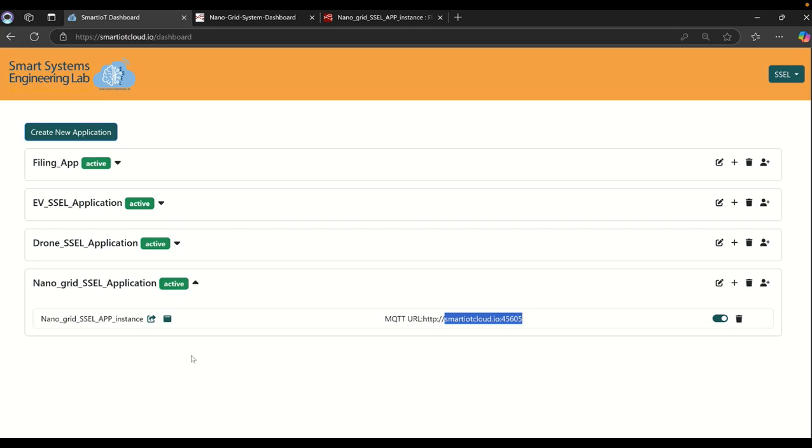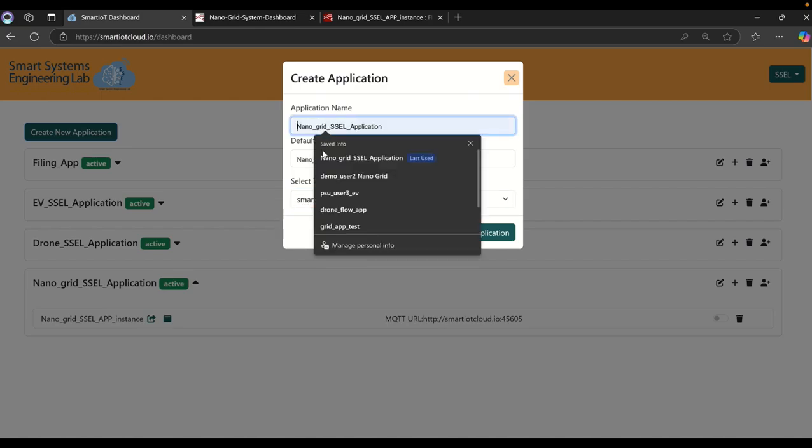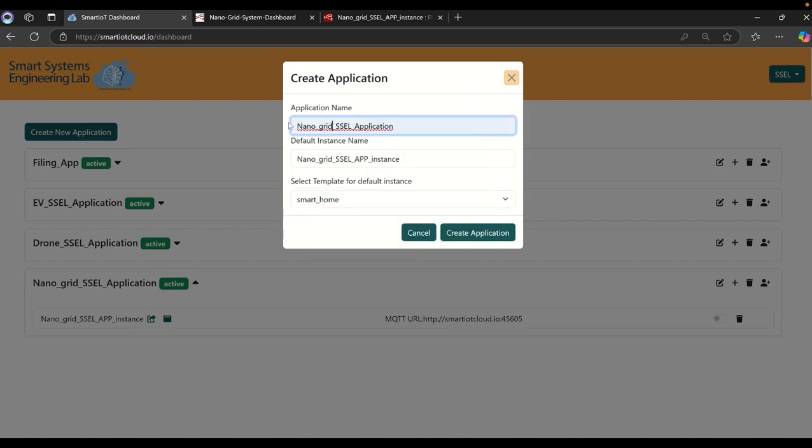Let's see what else is left. Okay, so we are done with this, let's turn it off, this one. Here we go, and then create another application. I think the only thing left now is smart home, right? So smart home, one application, quickly I'll show it to you. Smart home SSL application, and that's it. And then we have a smart home SSL app instance. There we go.